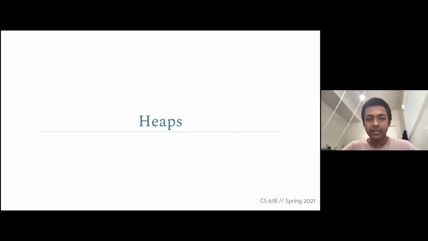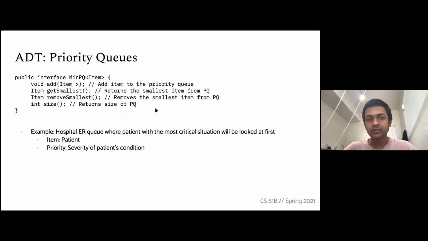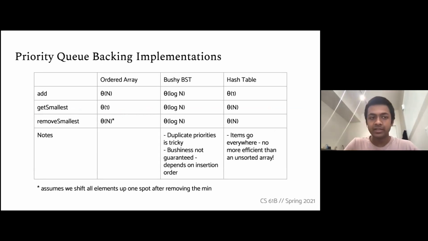So the motivating example behind heaps, before we actually go into the heap structure themselves, is priority queues. So that's an interface which has 4 methods: add, get smallest, remove smallest, and size. Basically, it's some sort of data structure. We can add items to it. On demand, you can get the smallest item. You can also remove the smallest item from the list, and you can get the size of it, which is not that relevant. So we can back this up with multiple data types, including ordered arrays, bushy BSTs, and hash tables. And these have these runtimes, which is your question.